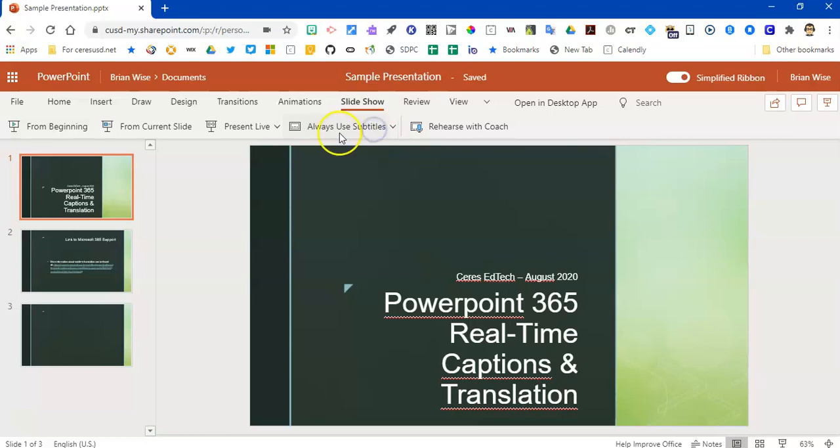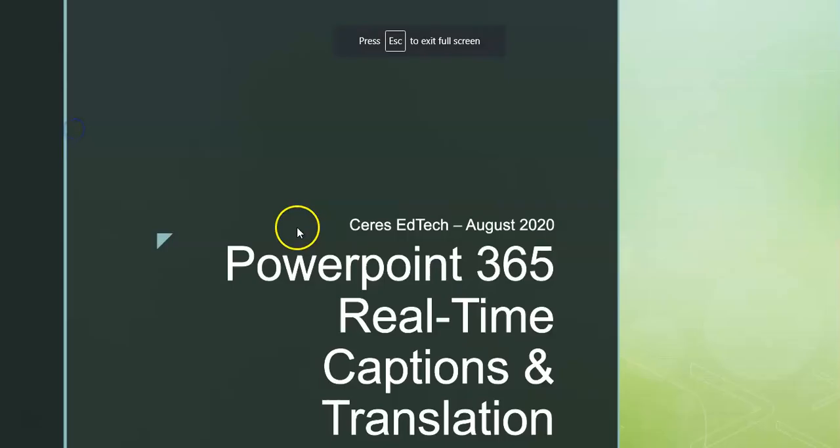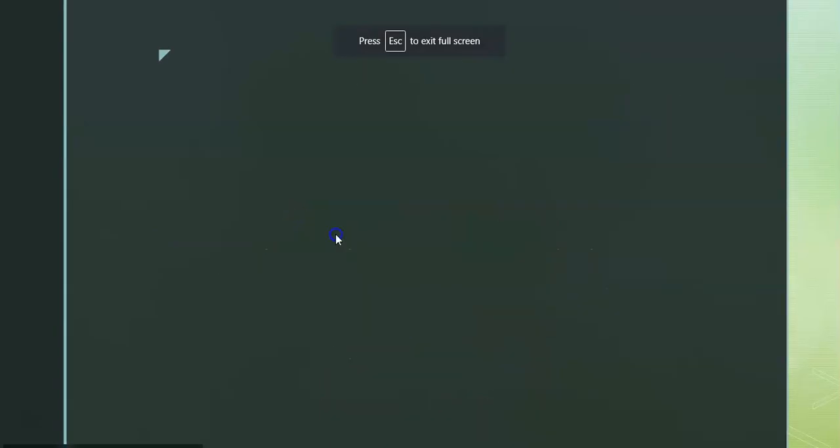If you turn off the always use subtitles feature, and I'm going to go back into my slideshow, of course now subtitles are not on because I did not have them on automatically. And there are some buttons floating down here at the bottom. The button to turn on the subtitles is the one that looks kind of like this.